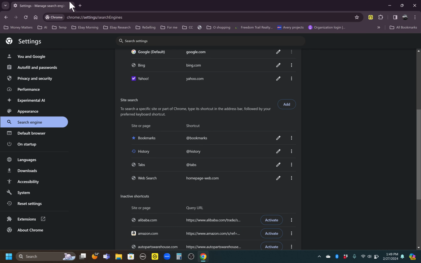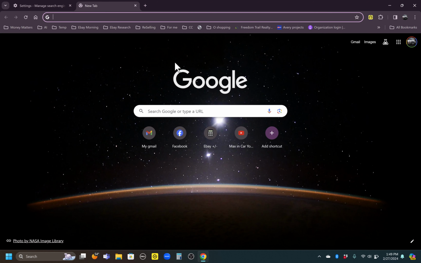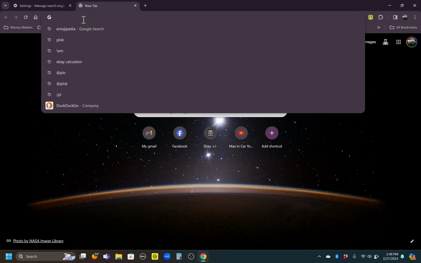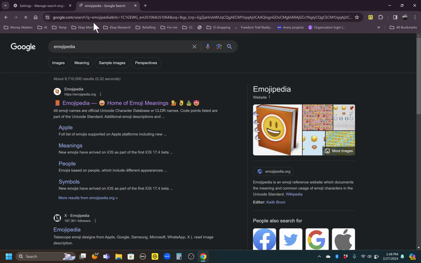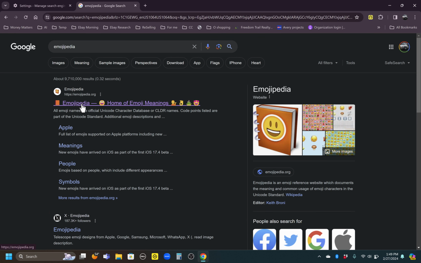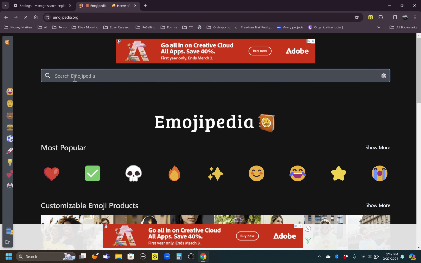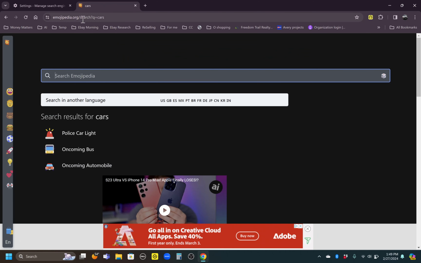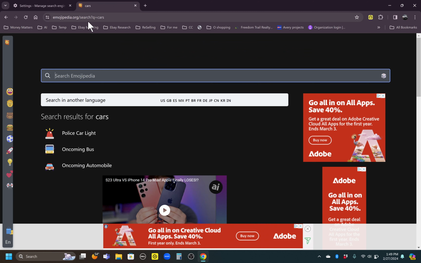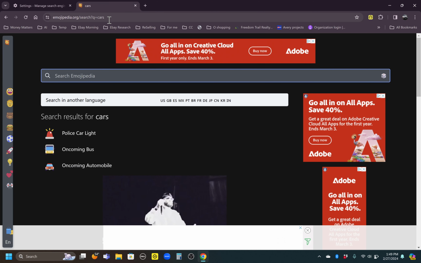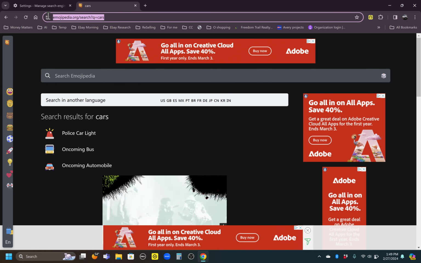So first thing we're going to do is open up a new tab. I'm going to go to a site that I just learned about. Looks like it's already there, Emojipedia. Another thing I learned from the group. Again, there's a plethora of knowledge in there. So we're going to search cars. And you see at the address bar, emojipedia.org search query equals cars. I'm going to copy that whole thing.